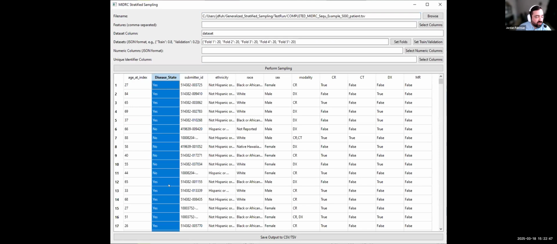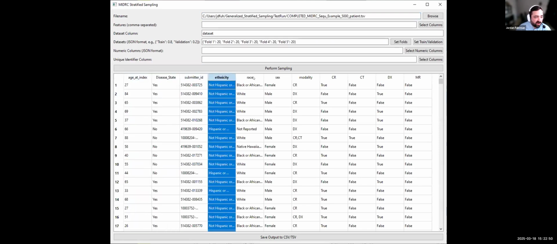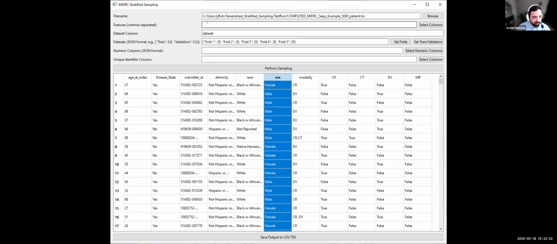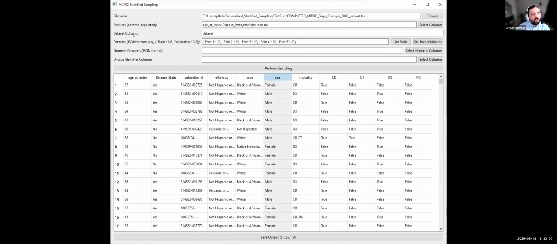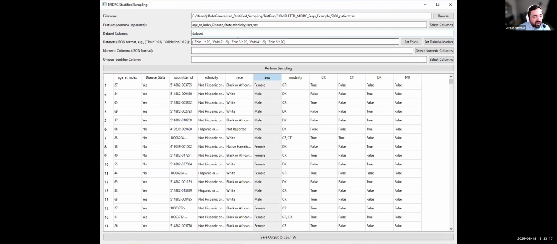You can see each row corresponds to a case. Each column is a different attribute related to that case. So let's say that in our AI development process, we want to match age, disease state, ethnicity, race, and sex across different partitions. We can select those features. We have this dataset column name, which will be a new column that we create, and you'll see in a second that it will indicate which partition each case belongs to.